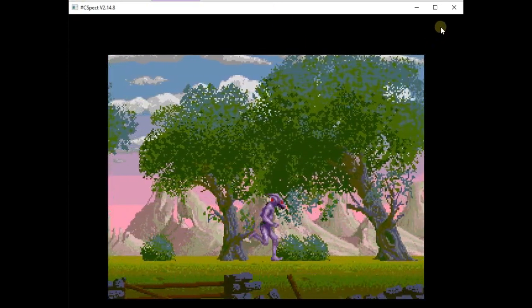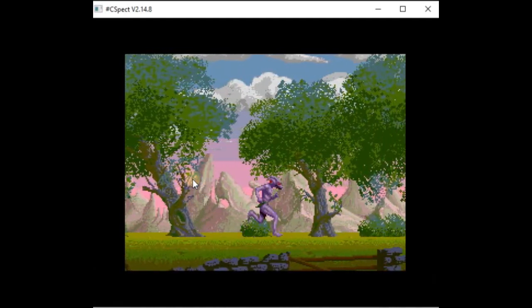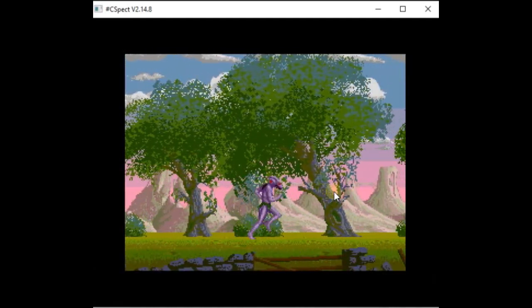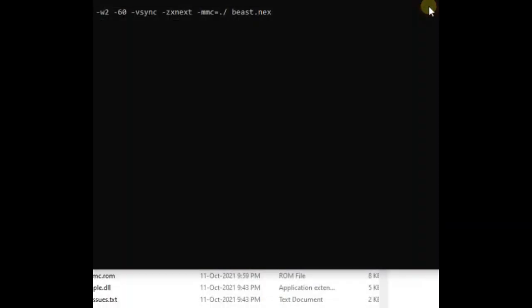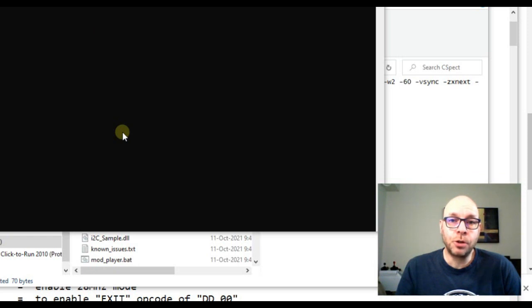So now it opens our emulator and it runs this demo, which is, as you probably recognize, Shadow of the Beast. And that looks pretty impressive and pretty cool. I'm just going to press escape to stop that. So that shows us that the emulation is working great and the video looks fantastic.